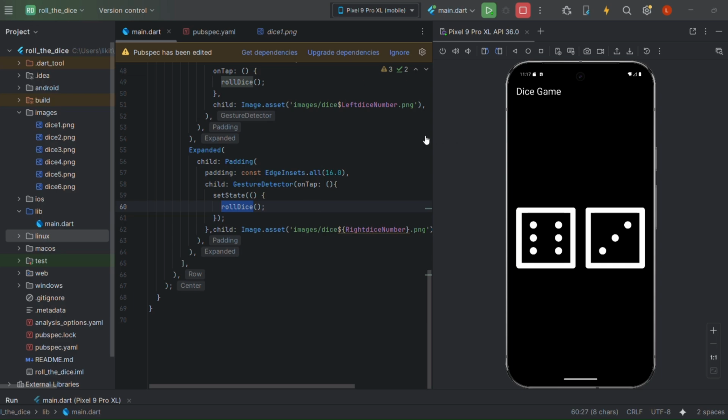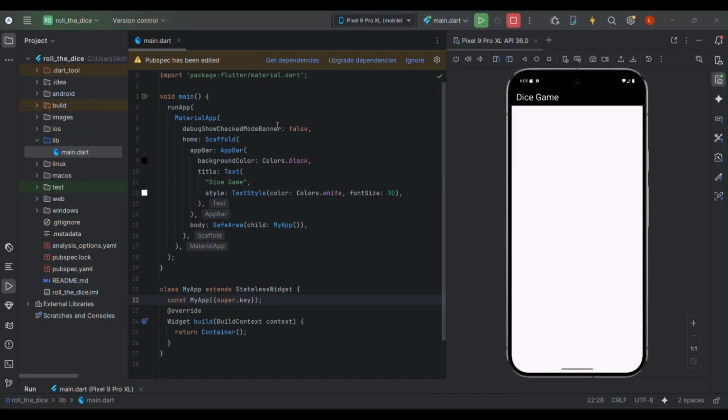In this video, we are trying to build a simple dice app where you're basically trying to get a random number. When you click on any of the dice, you will generate a random number over here. So, this is the whole concept of building a dice app. So, let's get started. Okay, now let's start building this app.